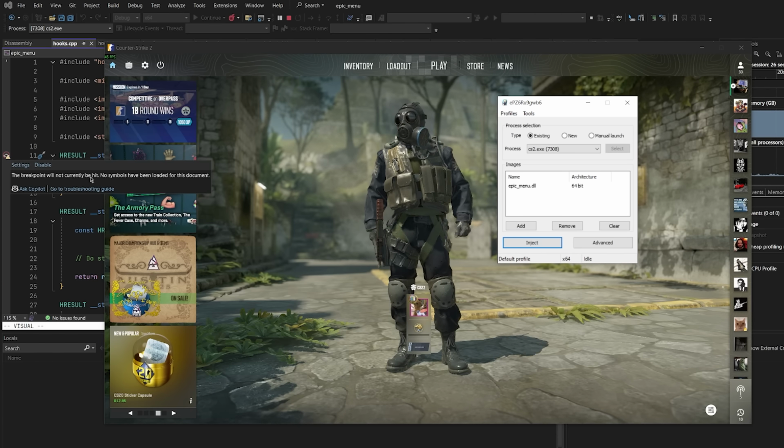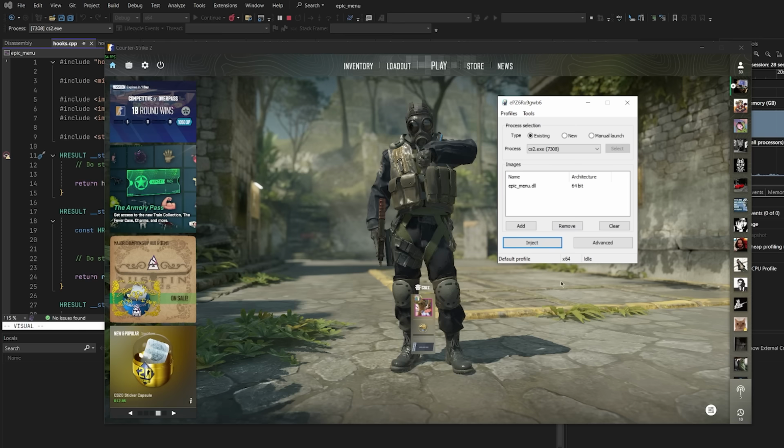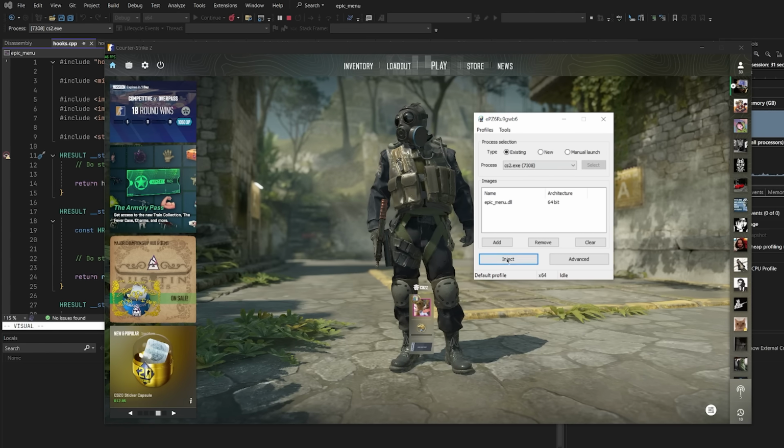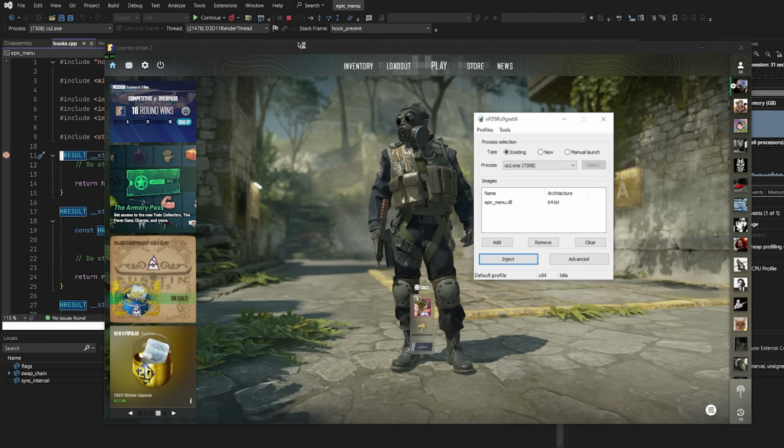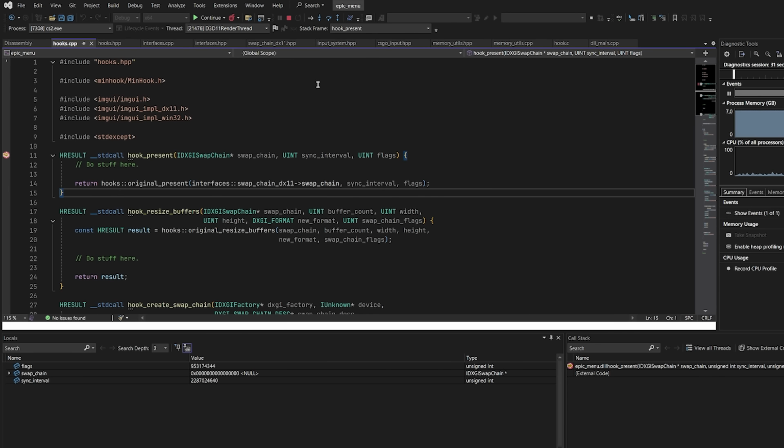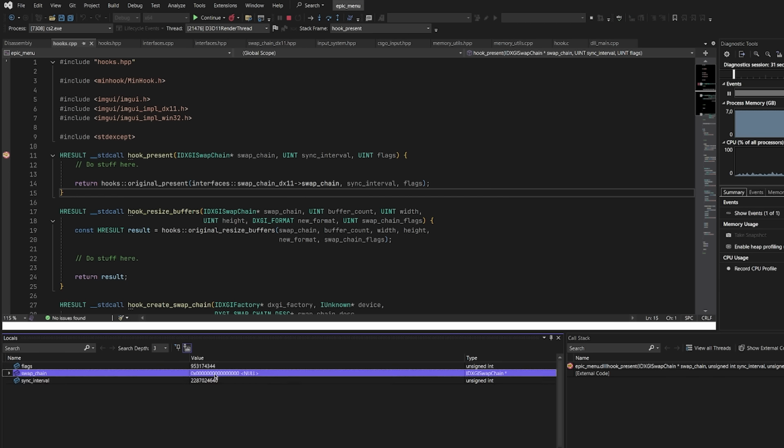Right now it says the breakpoint will not currently be hit, no symbols have been loaded, blah blah blah. That's because we haven't injected yet. So let's inject, and there we go. As you can see, the game has frozen. We can't really click on it or touch it. But if we come over here to our Visual Studio, you will see that this breakpoint has been hit on hook present, which is a very, very good thing. As you can see over here, you can see exactly what was passed through it.